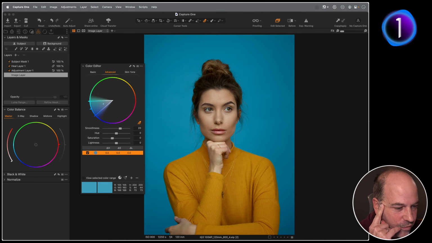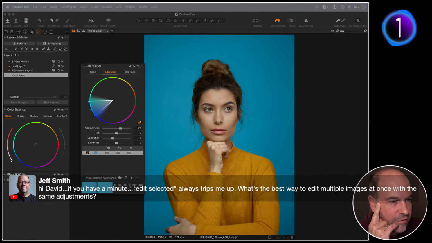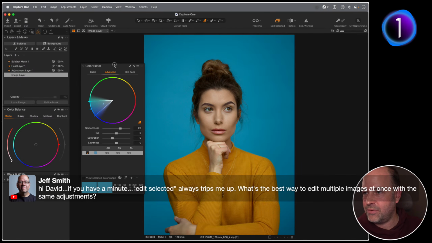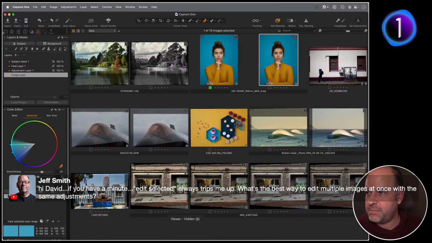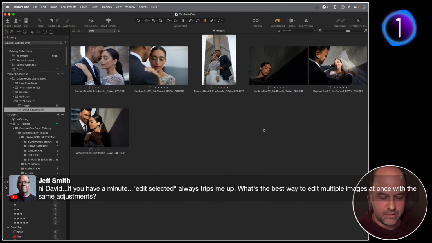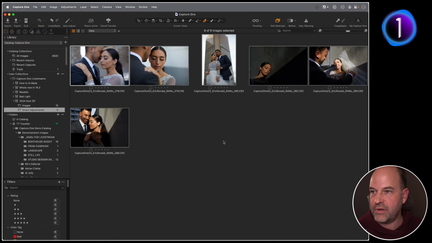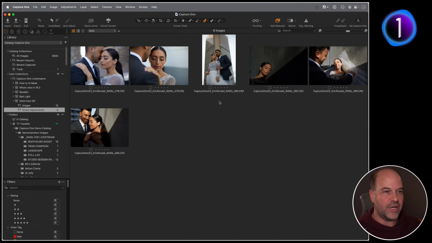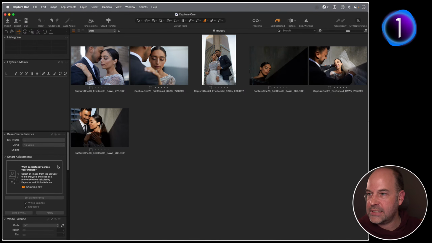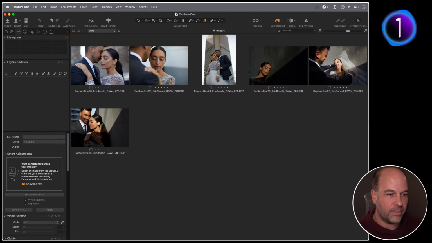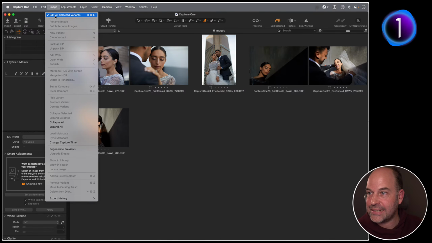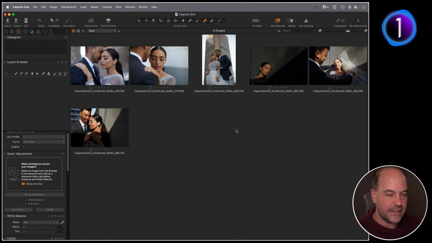Now the question I was looking for was about round trips, but I can't find it. Oh, there we go. Jeff says, if you have a minute, edit selected always trips me up. What's the best way to edit multiple images at once with the same adjustments? Best way to do that is good old speed edit, smart adjustments. So let's, how much time we got? Okay, we can revisit smart adjustments. So Jeff, this was intended to talk about smart adjustments, but we'll talk about that as well because edit all selected actually comes into play here.